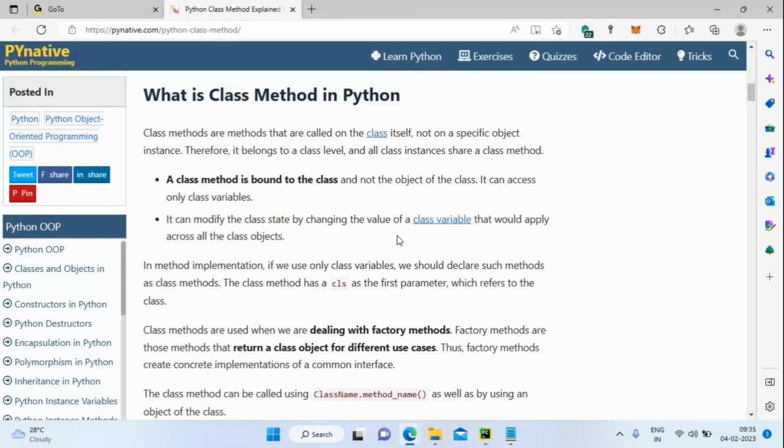Okay, and then we have two important points. The class method is bound to the particular class. Bound to a particular class means you can use the class method only for that class. For another class you can't define a class method here. For example, I have two classes, Student and College. For the Student class, I can define a class method in the Student class itself. For the College class, I can define one more class method in College itself. That's why I'm mentioning that the class method is bound to the class and not the object of the class.